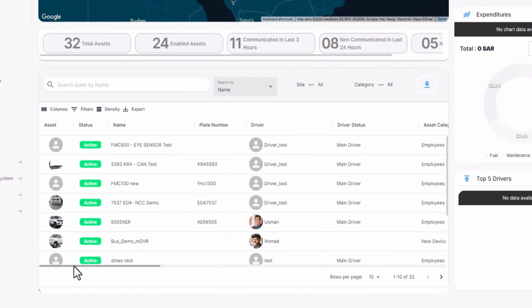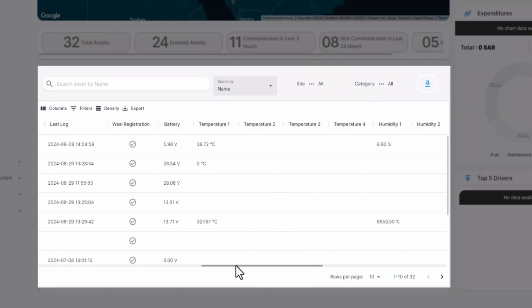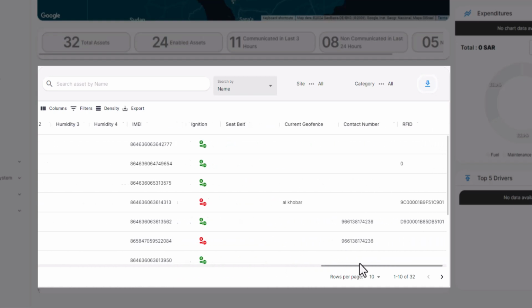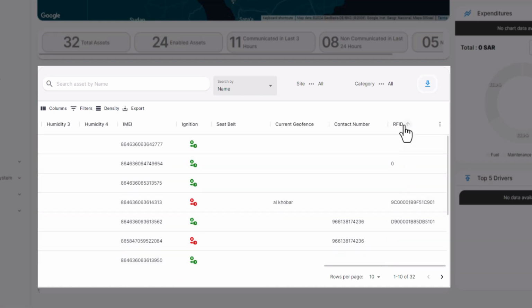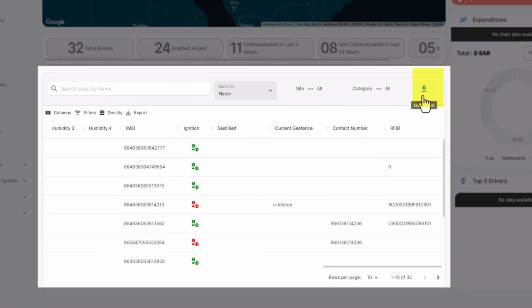Data Export and Service Manual Module. For users who require a complete record of vehicle data, the system offers an Excel export function. This allows for the convenient downloading of all vehicle information, including current status.